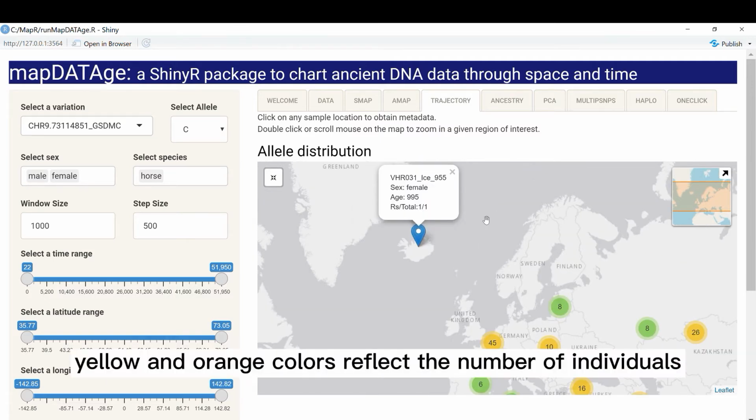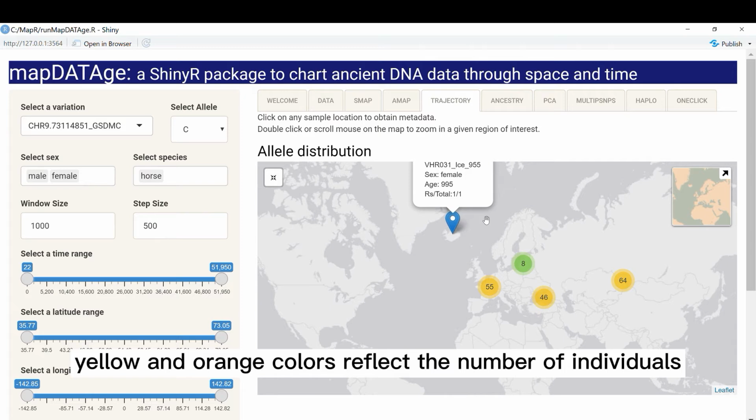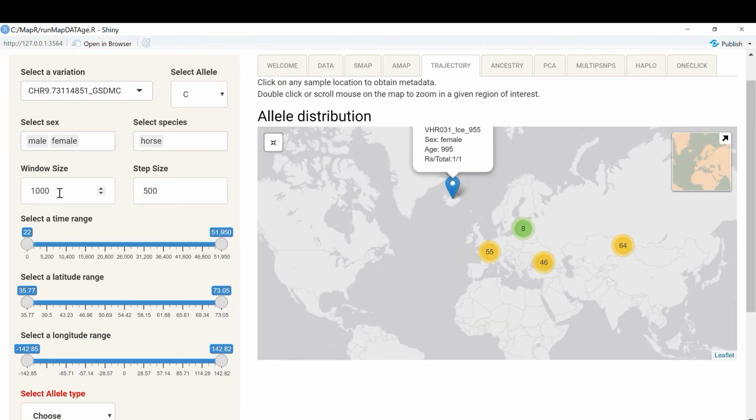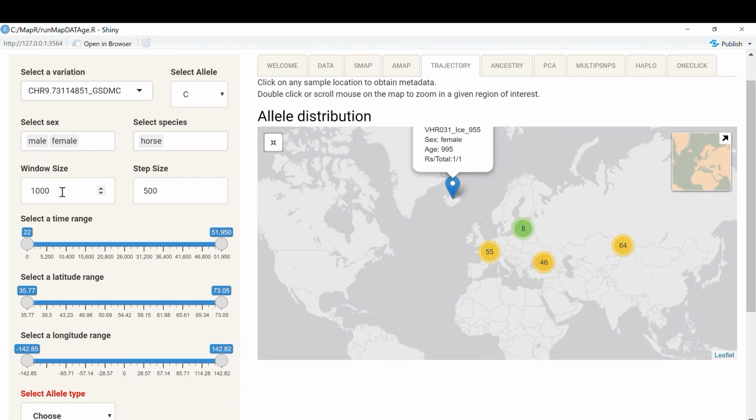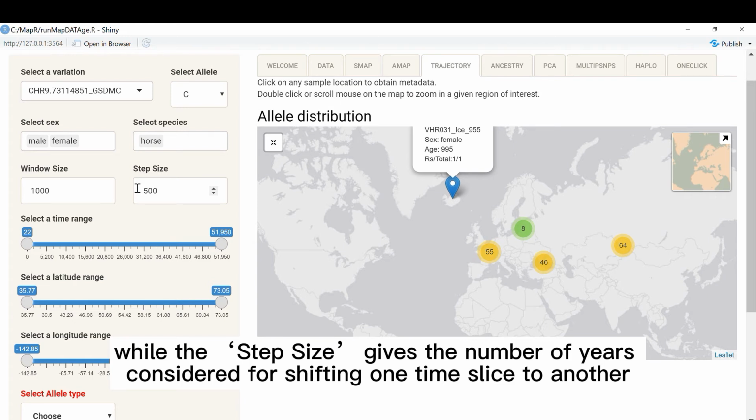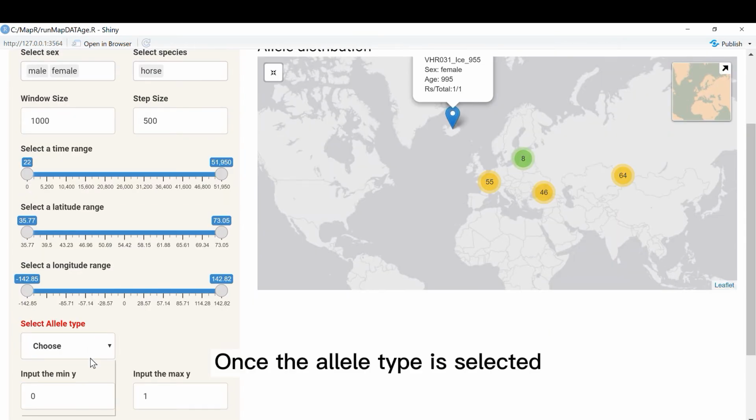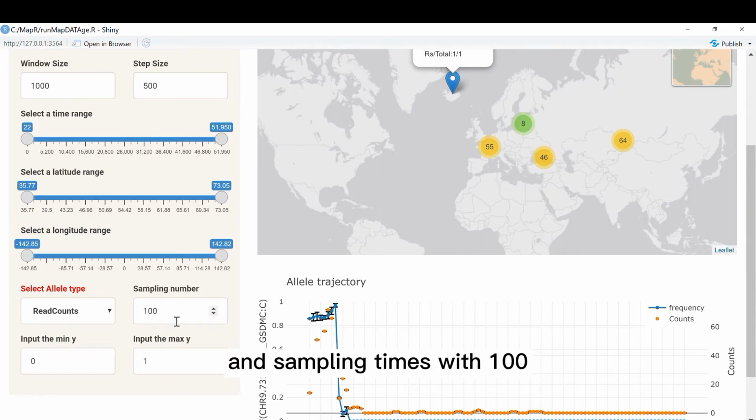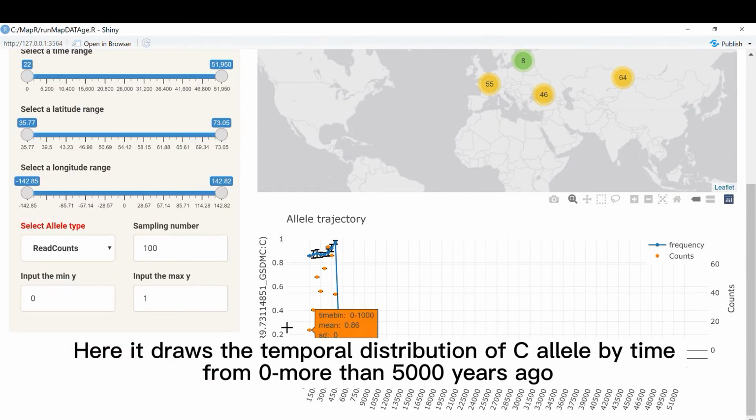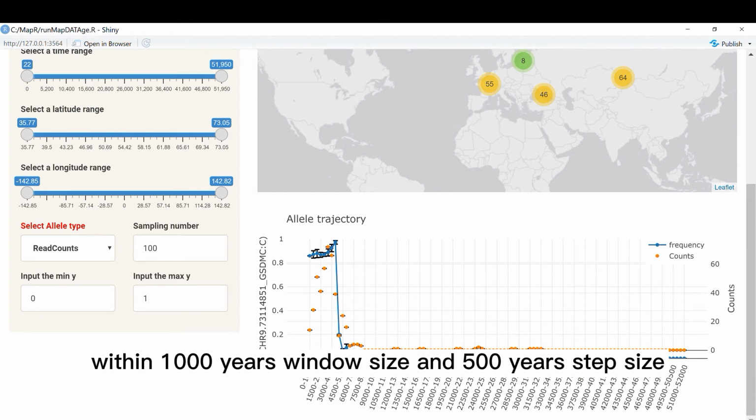The blue, green, yellow, and orange colors reflect the number of individuals. The window size gives the number of years considered in each time slice, while the step size gives the number of years considered for shifting one time slice to another. Once the allele type is selected, for example read counts and sample times 100, here it draws the temporal distribution of C allele by time from 0 to more than 5,000 years ago, within 1,000 years window size and 500 years step size.